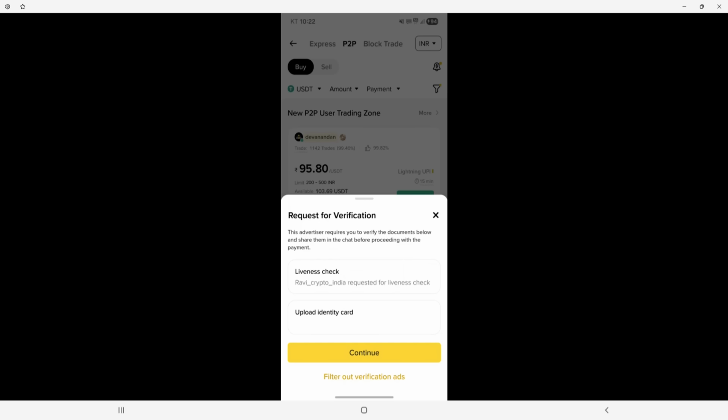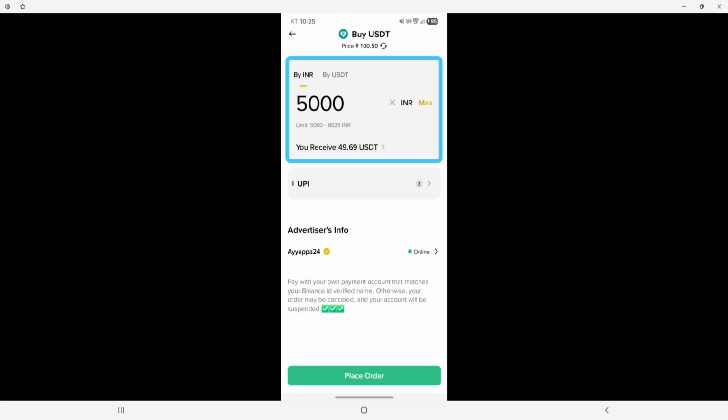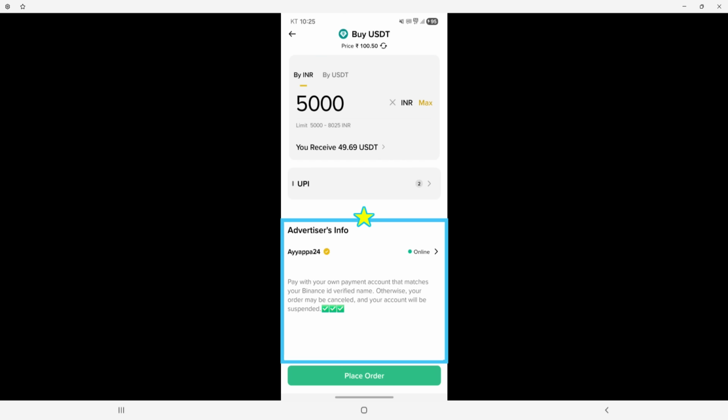Some advertisers may require verification. Enter the amount you'd like to buy. Before moving on, take a moment to review the advertiser's information. When everything looks good, tap Place Order.